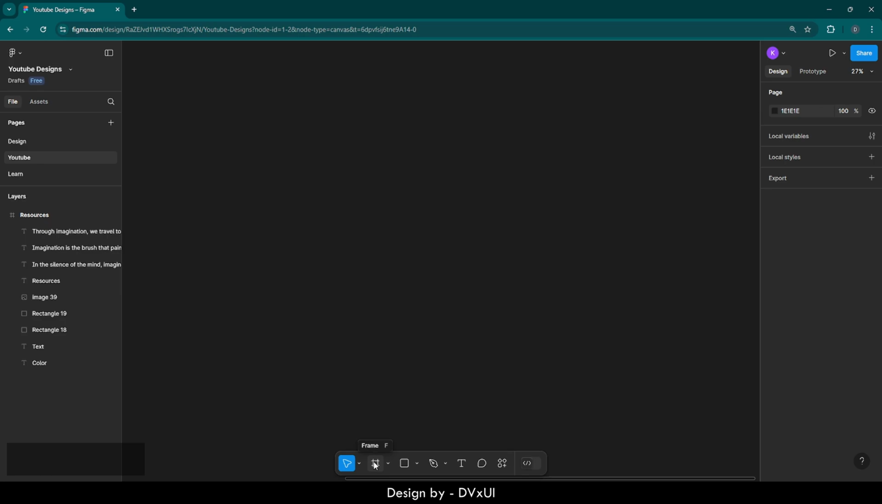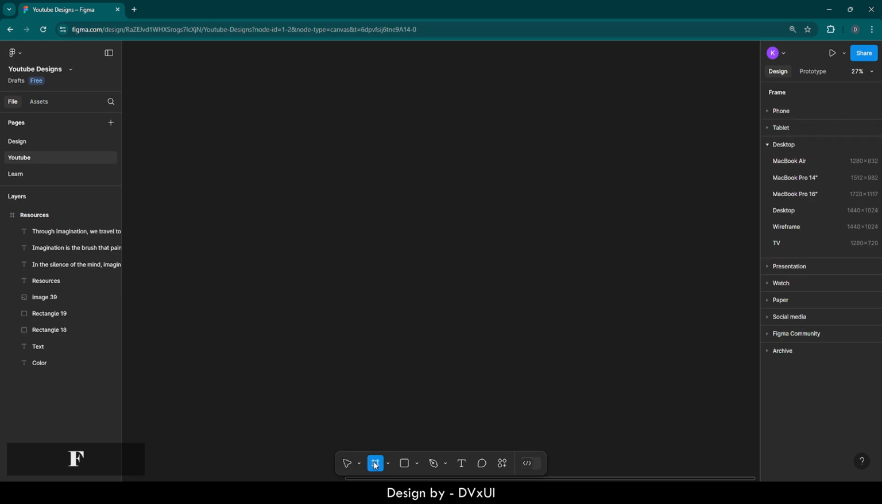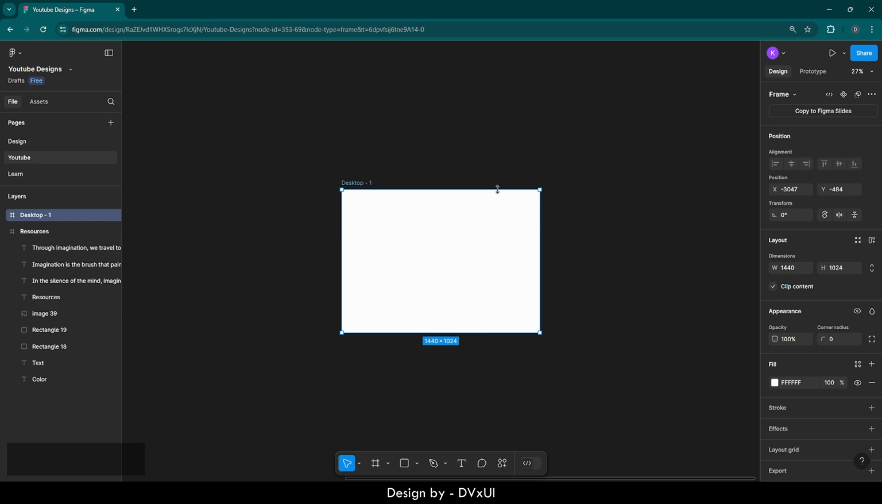So to get a frame, what you can do is, you can click on this grid icon or you can press F key on your keyboard. Now, as soon as you hit F key on your keyboard, you will see something has appeared on the right panel. And these are the frame types which I have over here. So the frames are MacBook Air, MacBook Pro and many more. But what we are going to use is the desktop. So drop a desktop frame over here. Now if I double click on this grid icon over here, then it will zoom it to fit.